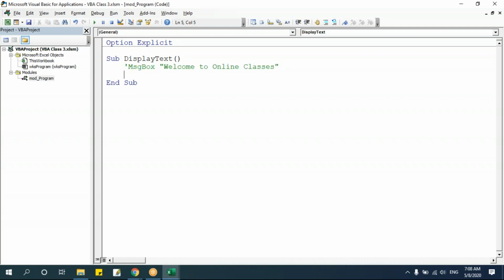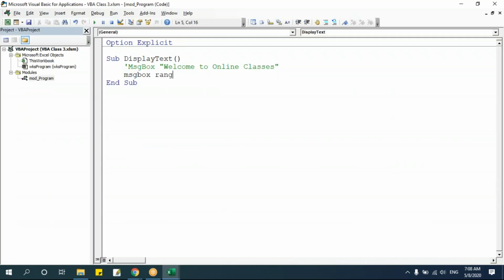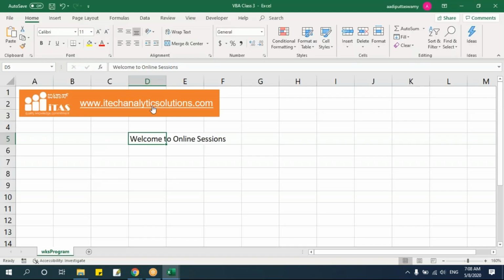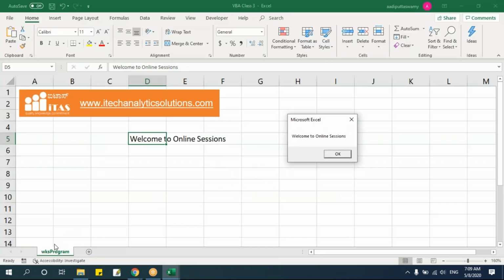Now let me go to the next line and say MsgBox. Now instead of typing this as welcome to online class, I'll take the value from this Excel sheet. How will I take it? See, I'll say Range, then I should give the address. Range, let's say D5, dot Value. So this is how I'll be taking the value from the Excel sheet. See, Range("D5").Value. Now if I run this, whatever value is there in this range D5 of this sheet, I'll get the value.